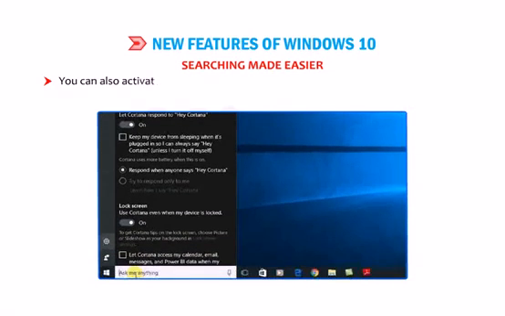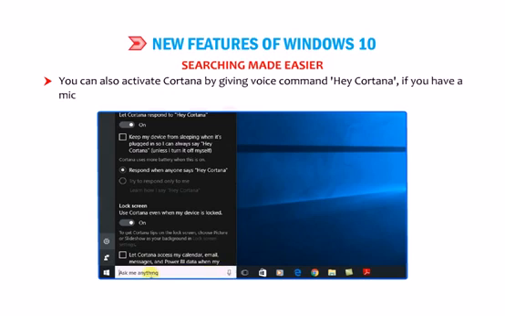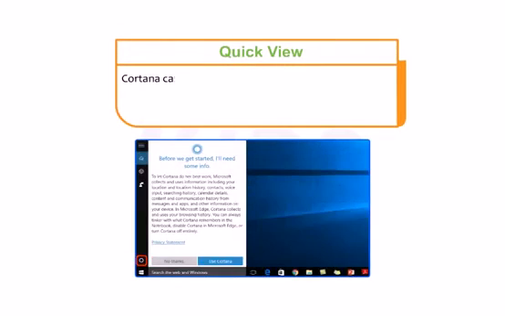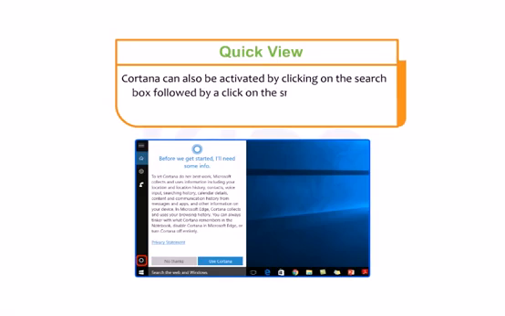You can also activate Cortana by giving the voice command, "Hey Cortana," if you have a microphone attached to your computer. Okay students, let's know more. Cortana can also be activated by clicking on the search box followed by a click on the small Cortana circle displayed on the lower side of the menu.